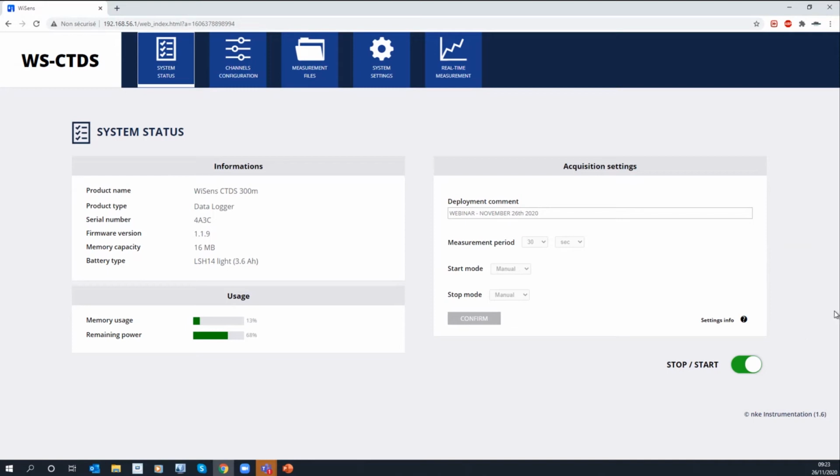So now I am in a campaign, I leave it, and after a time I come back. First thing, I have to connect again my WiSens with the Wi-Fi connection. So I put the magnet again on the side of the data logger. I do the same procedure. I check my WiSens network. I connect again. I type the IP address on the top of my browser. Just refresh.